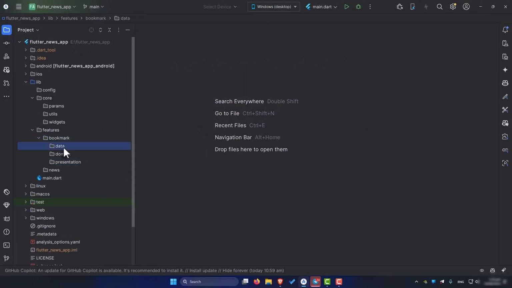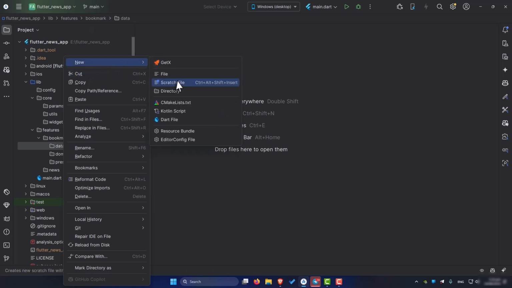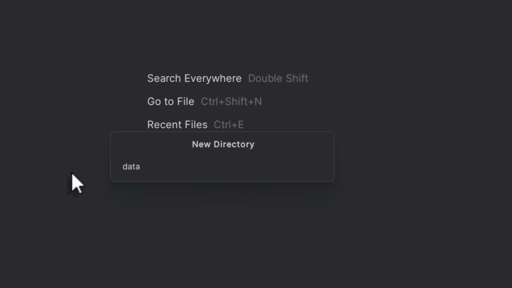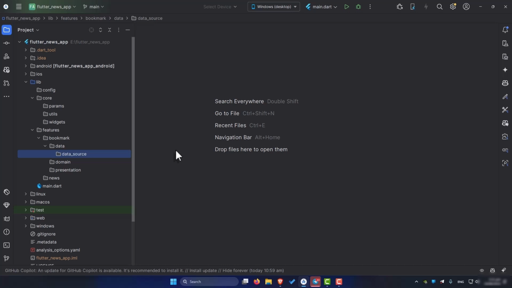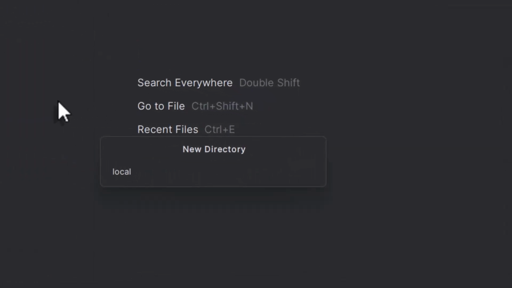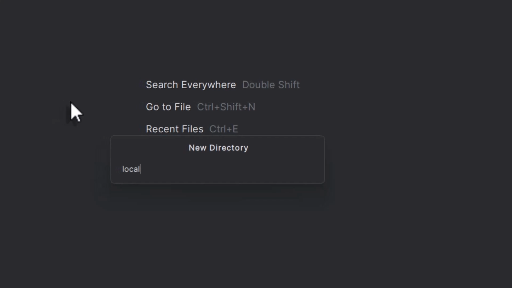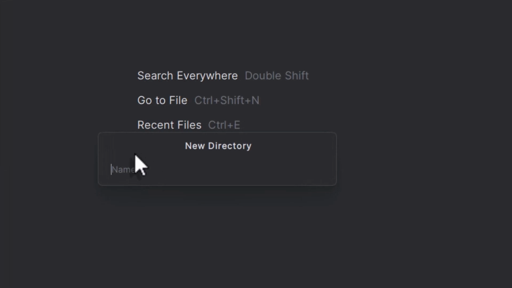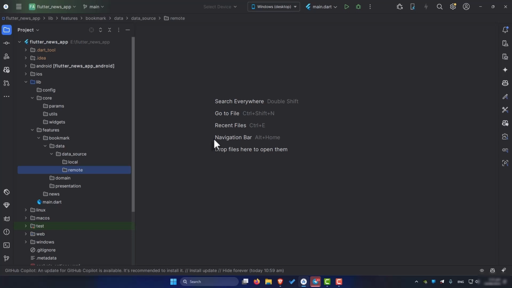Let's start with data. We create a directory inside the data layer called data source. This folder is responsible for providing data. It can have a local folder for a local database or cache, and also a remote folder for APIs and network calls. Some features may contain both of these, or maybe just one of them.